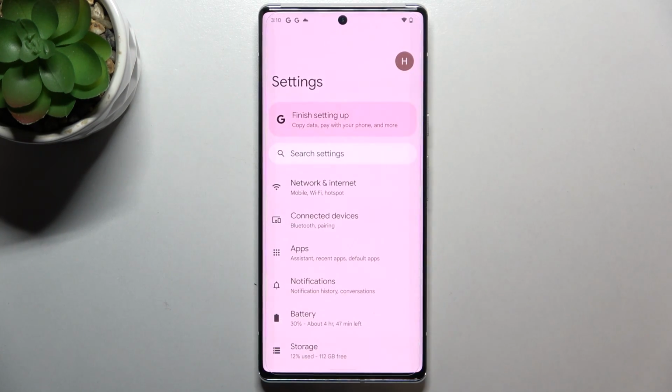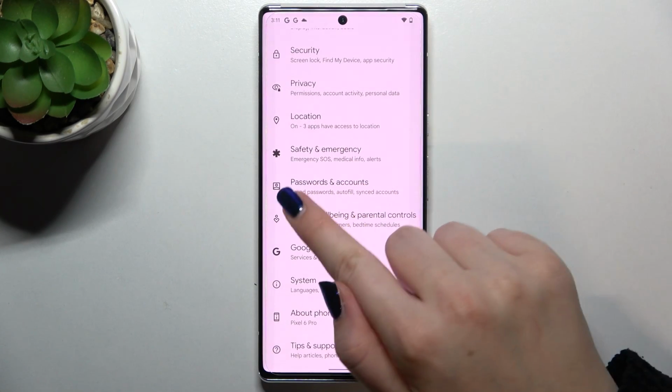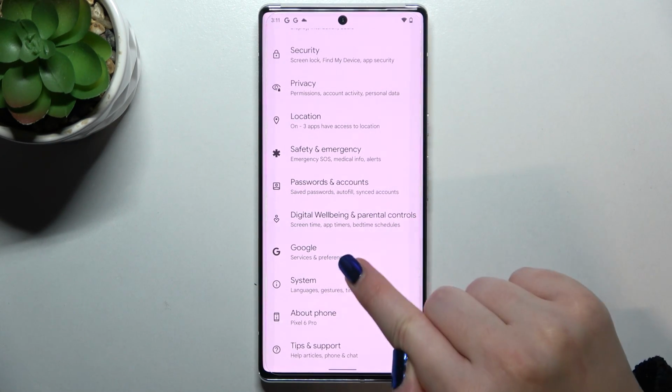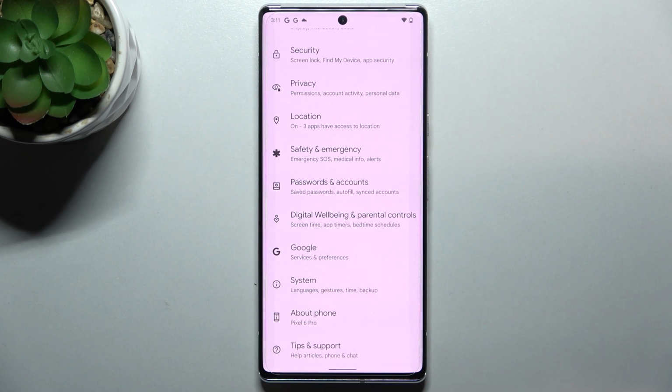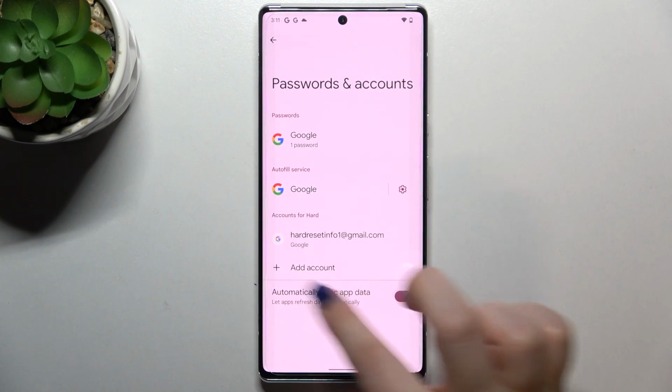So first of all, let's enter the settings, and here we have to scroll down in order to find the section which is called passwords and accounts. Of course, here we've got a whole Google section and you can add or remove a Google account using it, but I personally prefer to do it using passwords and accounts. So let me tap on it.